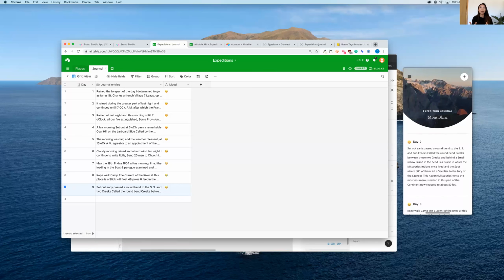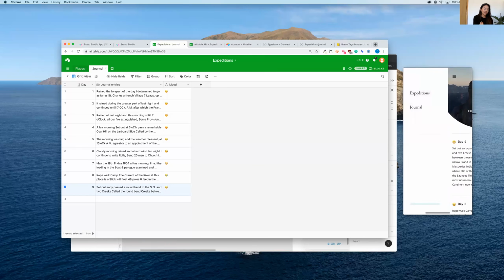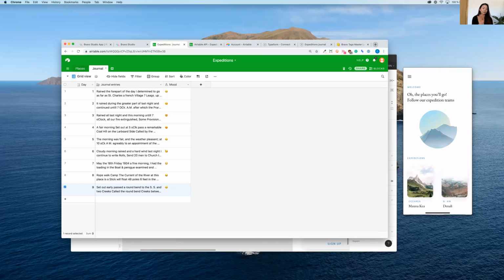So to go over what we just went through, we created a design in Figma, imported that into Bravo Studio, connected to data from Airtable with APIs, and we incorporated a bunch of Bravo tags to add extra functionalities throughout our app and throughout our app screens.